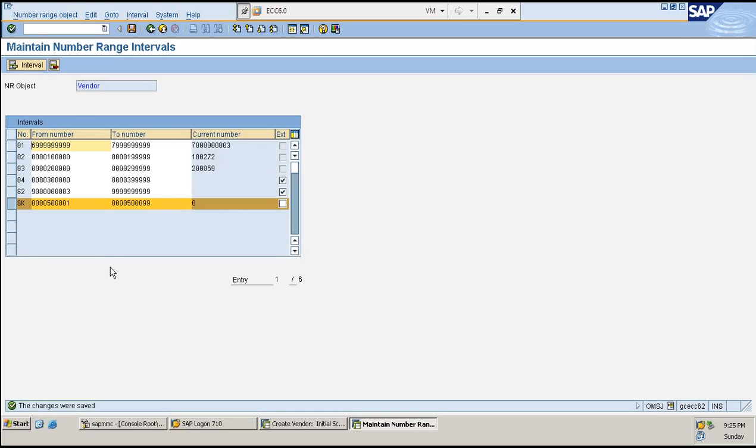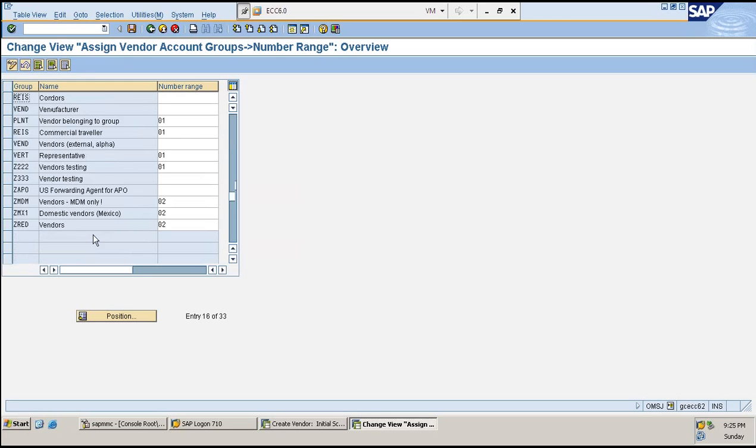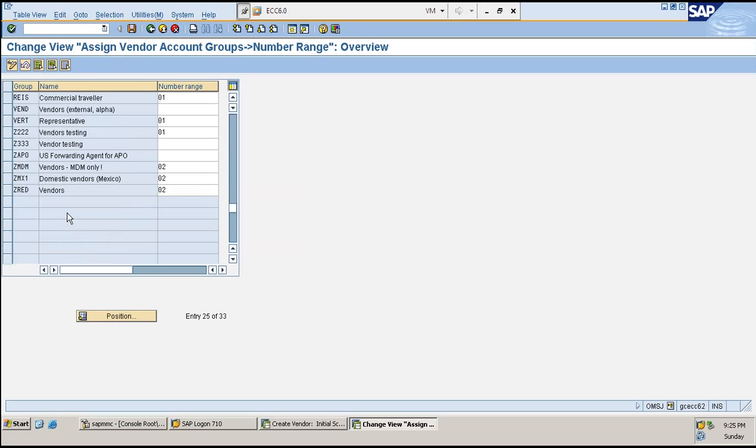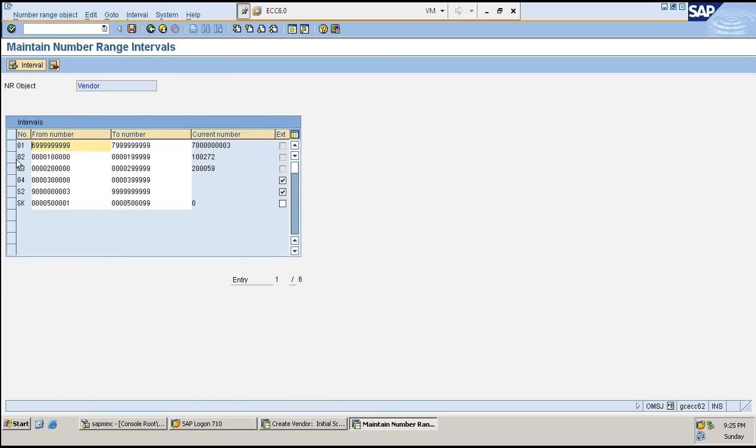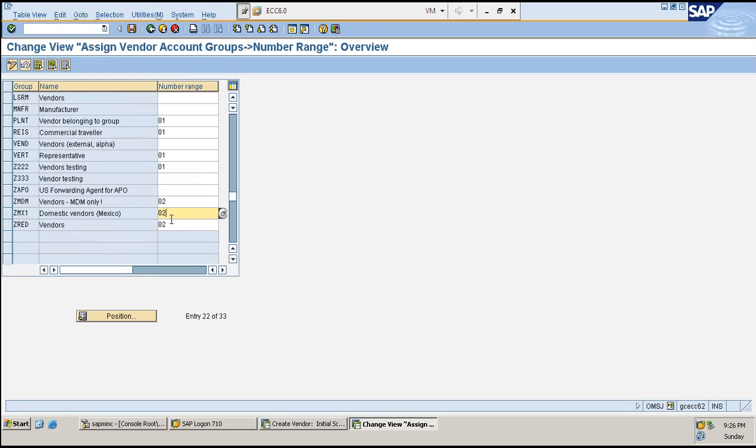I clicked on save. If I create a vendor, it's still not going to work because I'll have to assign it across over here. What's the vendor code I created it across? ZRED. You see this number, 02. What this 02 means is that there are 272 vendors which are being created across. This number range is already assigned across to ZRED. But now I'll change it and assign SK as my number range. Then the vendor number range will be SK. Click on enter and click on save.